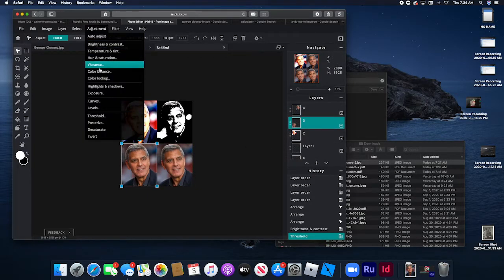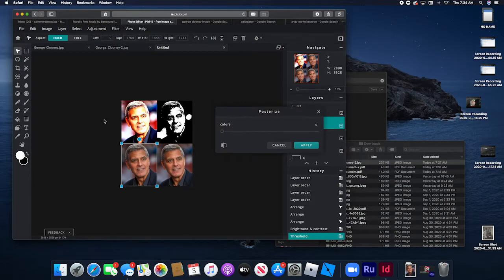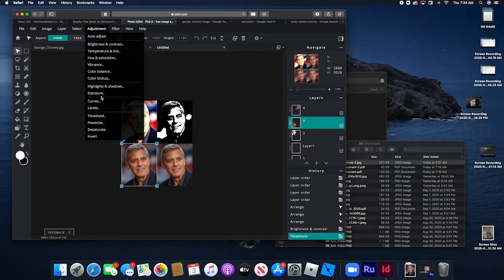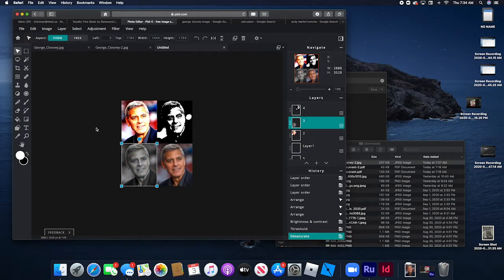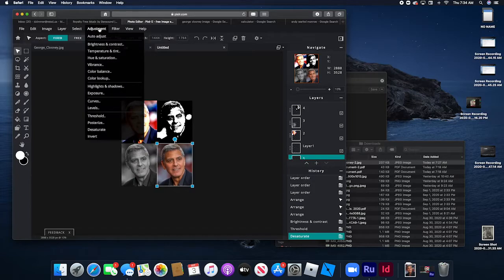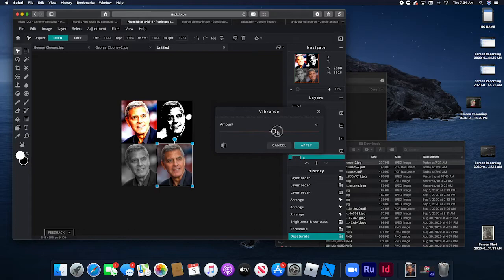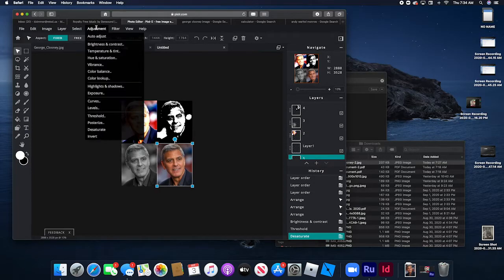And I can go to, I love posterize. Now you can't really tell the difference, but ooh, now I can change this. But you know what? I'm not going to do that one. I'm going to say cancel. And let's see, desaturate black and white. That's fabulous too. I'll leave that. And then I'm going to go to the last one, which, let's see what vibrance does. No, not so much. Cancel. But if you like it, that's totally fine.